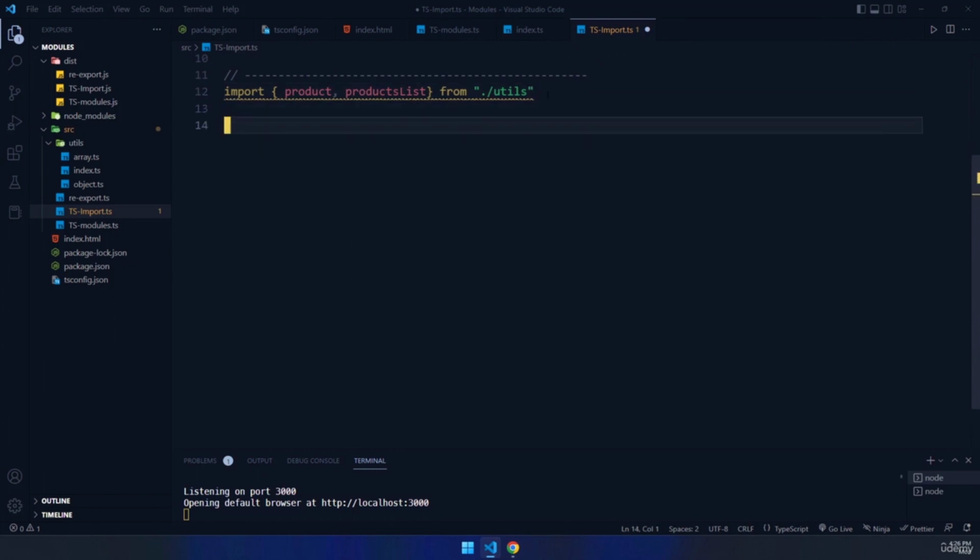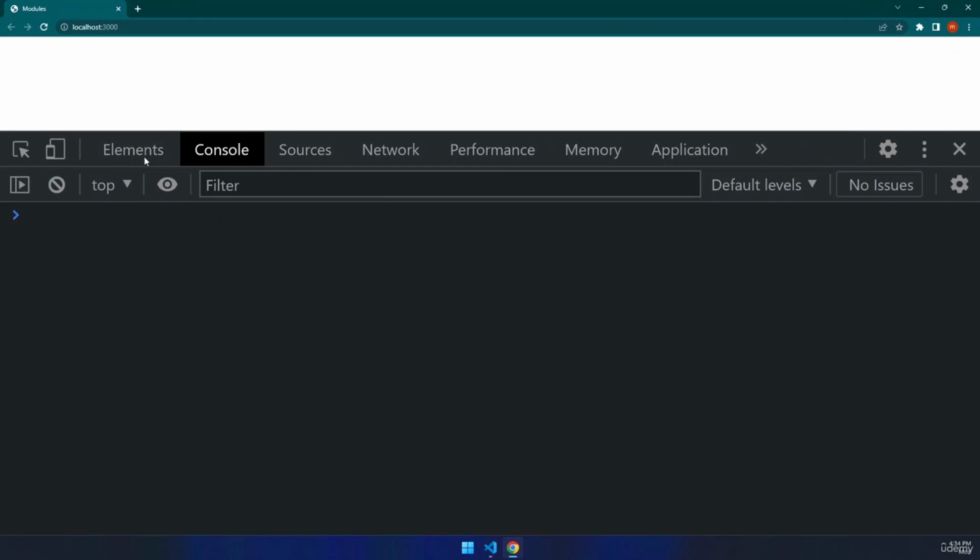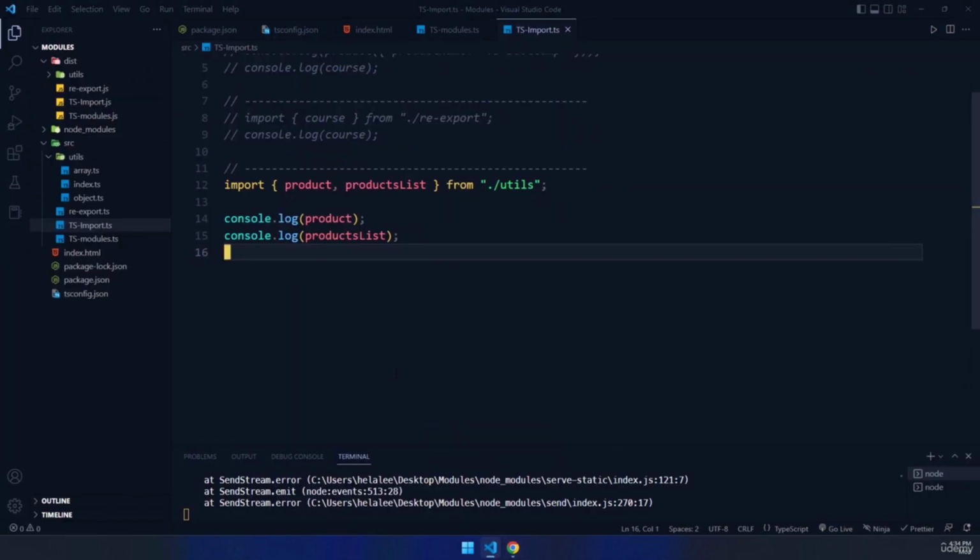The warning basically says that we need to use these. And I could say product and products list. Let's save both of these. Let's reload the web page. Hopefully we can see our changes, the array and the object, and we don't see them. Let's see what is happening here.